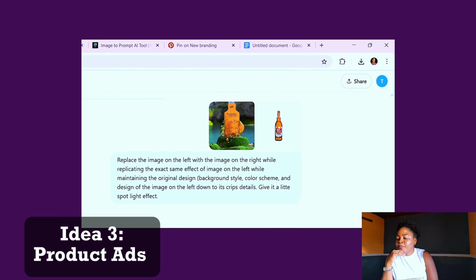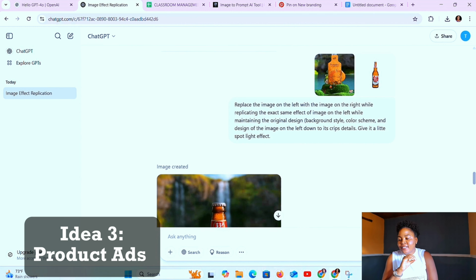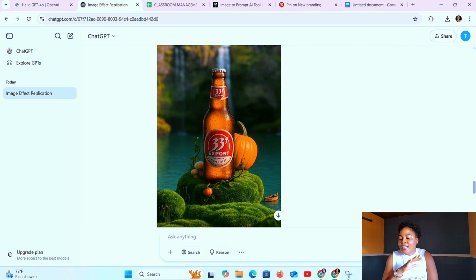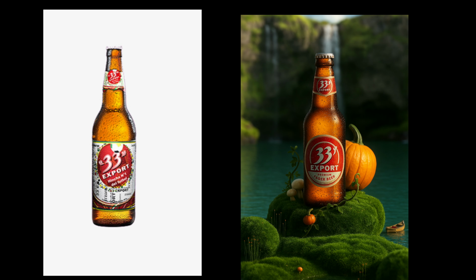And I gave ChatGPT this prompt and I said, replace the image on the left with the image on the right while replicating the exact same effect of the image on the left while maintaining its original design, which is the background style, the color scheme, and the design of the image on the left to its crisp details. And I said, give it a little spotlight effect. And let's see what it did. Right? So this is the image. You can see it looks so good. It just blends in with the color scheme of the background image. You can see how great it looks.